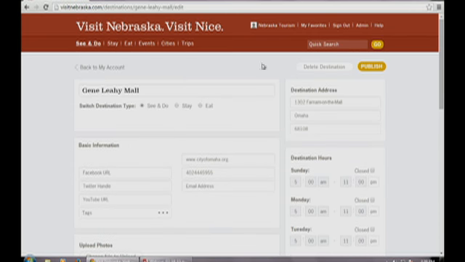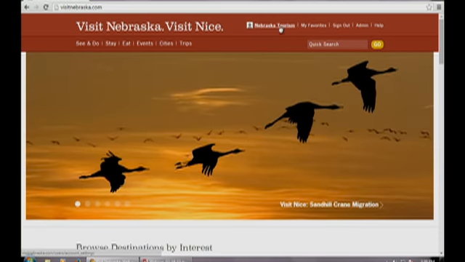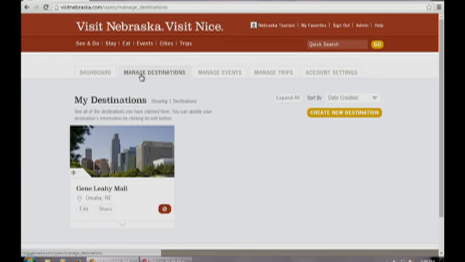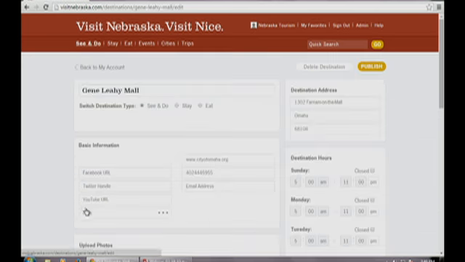So again, I'll show you how to get to that. When you're on the home page or anywhere on the website, if you click your name up here, and then click on Manage Destinations, you'll get a listing of all the destinations that you've claimed and that you've been approved as destination owner. Then just click the Edit button right here, and you'll be able to update all the information that's on your profile page for that destination.